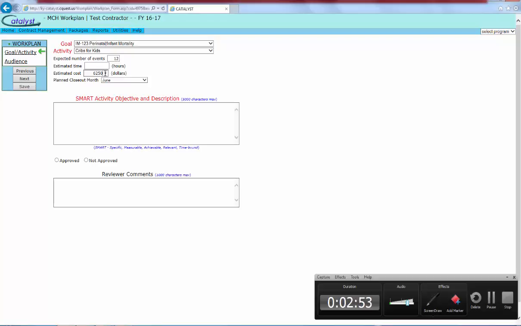Step 10, planned closeout month default is June, June 30th being the last day of our fiscal year. Therefore, if you plan to end an activity prior to June, you will need to change the default month for that activity to reflect the plan. For example, school ends in May, so if you're doing coordinated school health, you might want to change your default month to May.